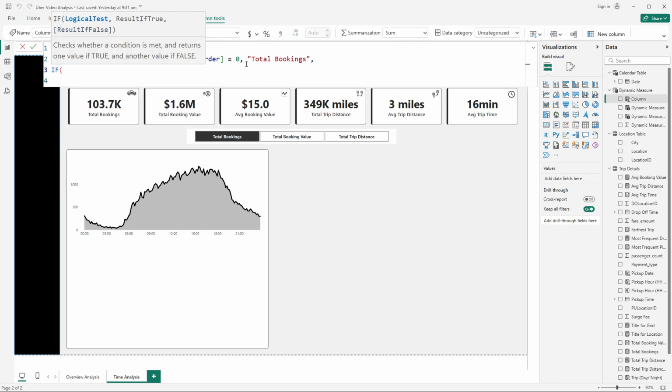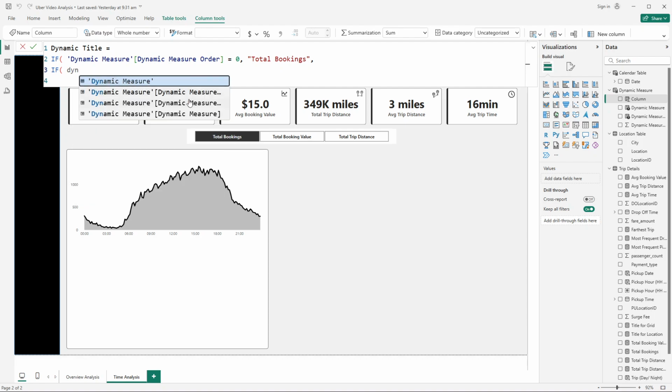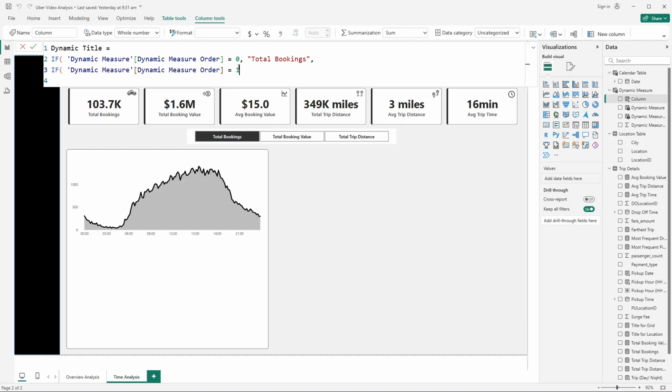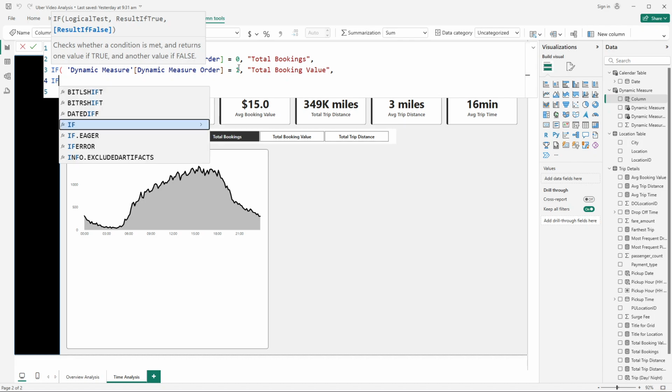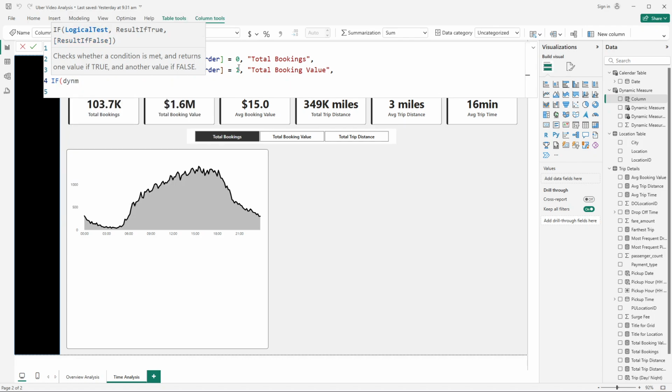I will write another condition as again an if statement: if dynamic measure order is equal to 1, then what should be the output? It should give me total booking value, comma, one more condition: if dynamic measure order is equal to 2, comma, then I want an output as total trip distance.